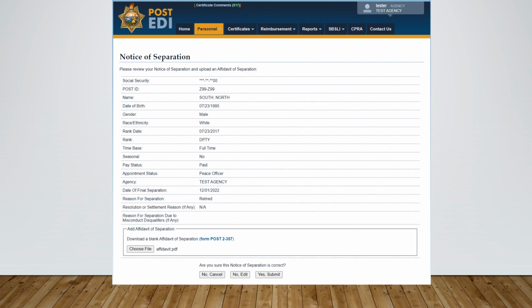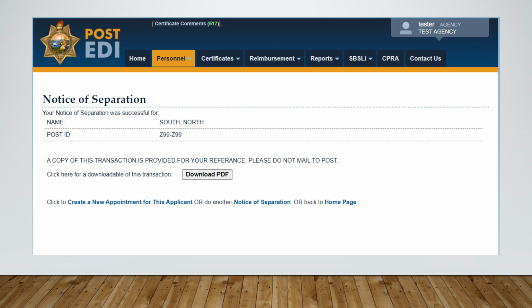Just as with the Notice of Appointment, prior to submitting this Notice of Separation, you will be prompted to upload an Affidavit of Separation. You may download this form directly from EDI, or you may go to the POST website and download it from the Forms page. Just as with the Notice of Appointment, you will receive a confirmation that the Notice of Separation was successfully submitted to POST.